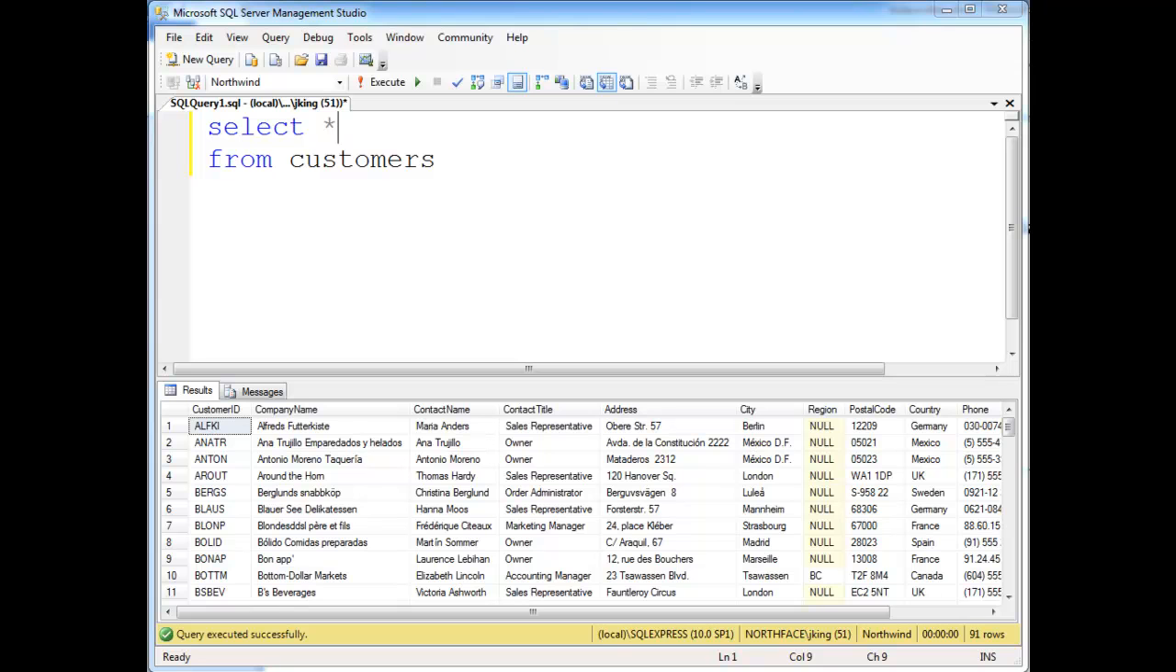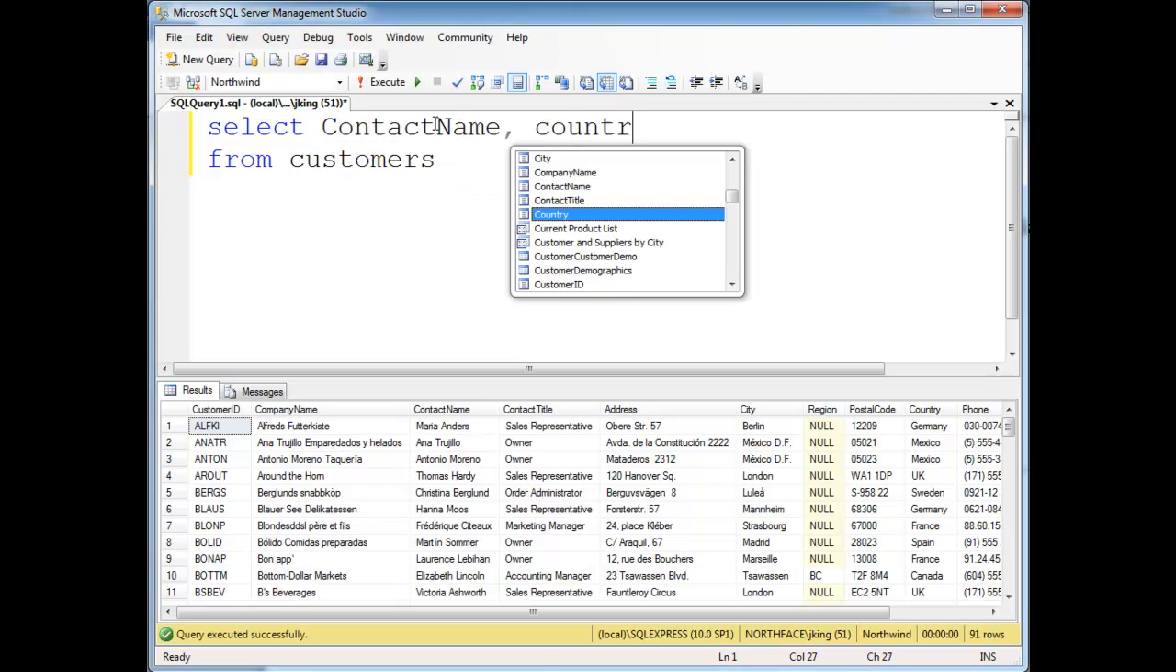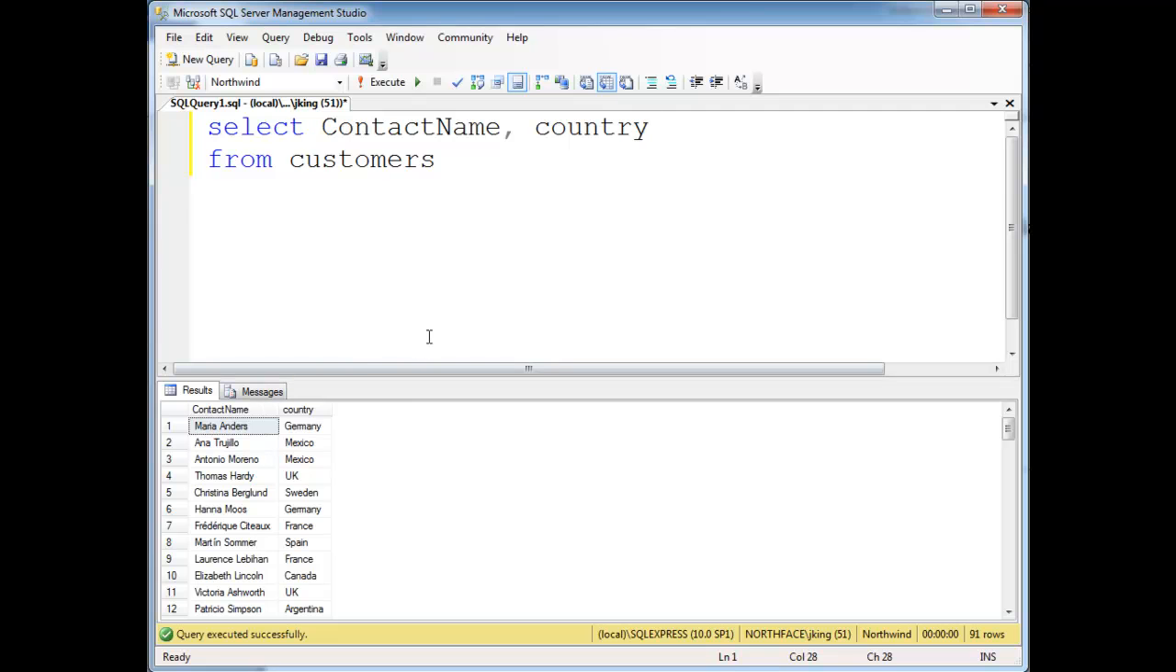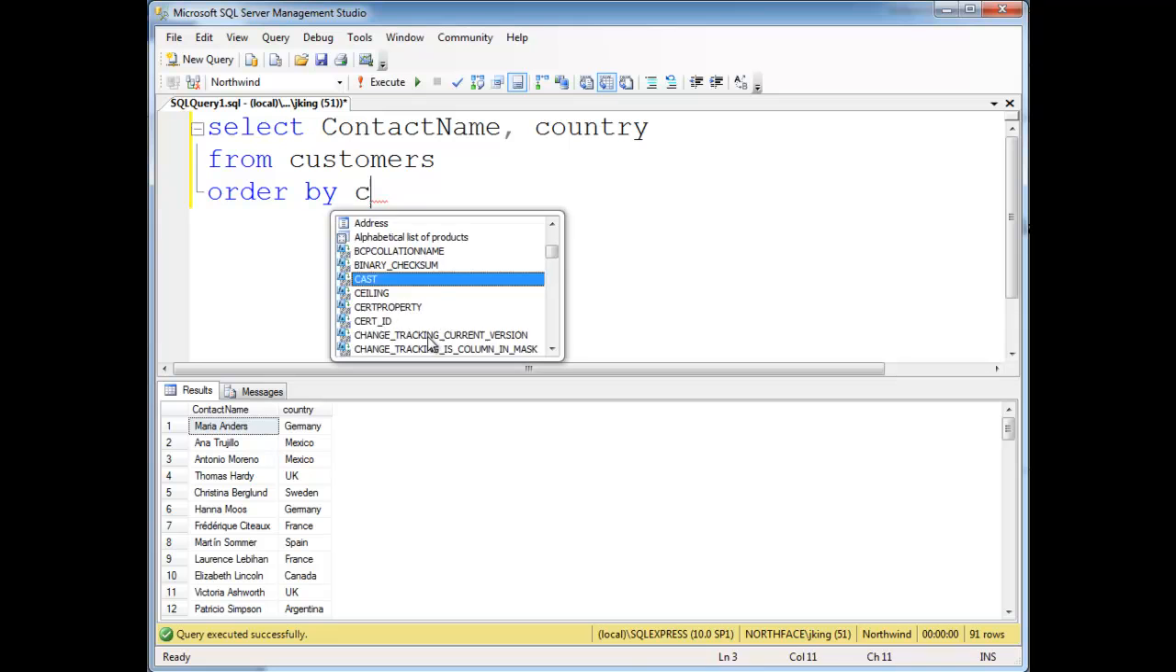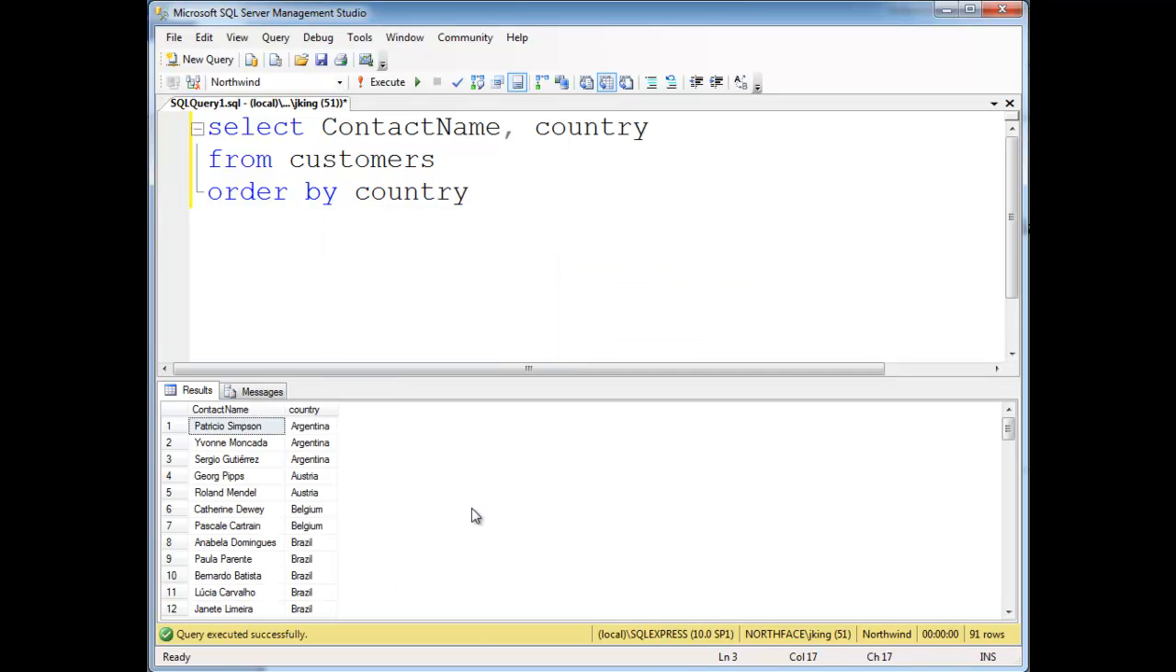So without further ado, let's talk about case for a minute. Let's select contact name, country from our customers. In fact, let's order by country. Okay, so now we have our customers.